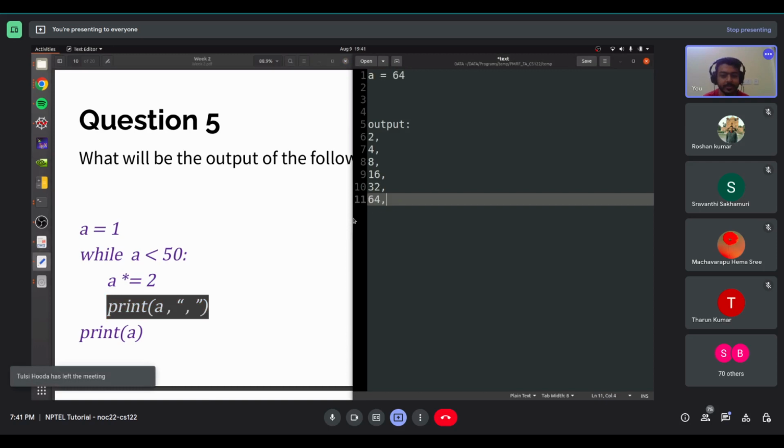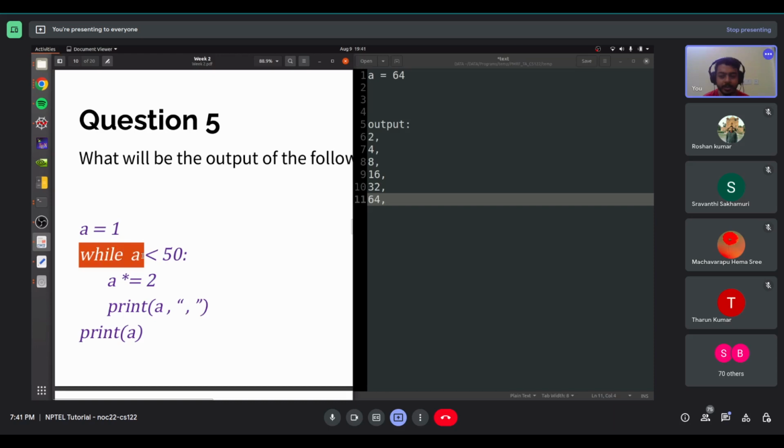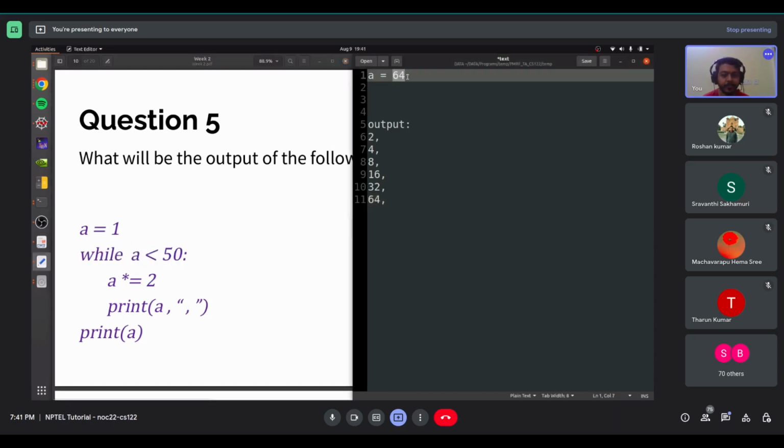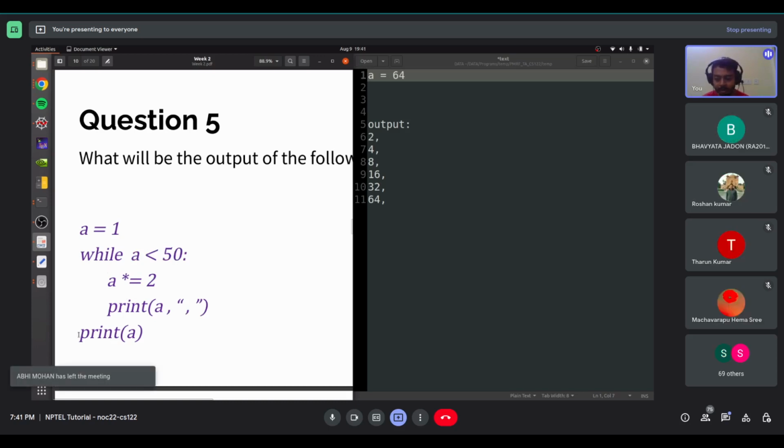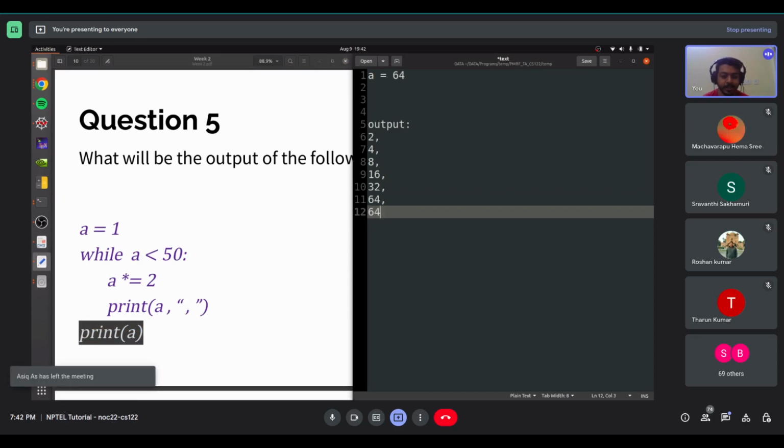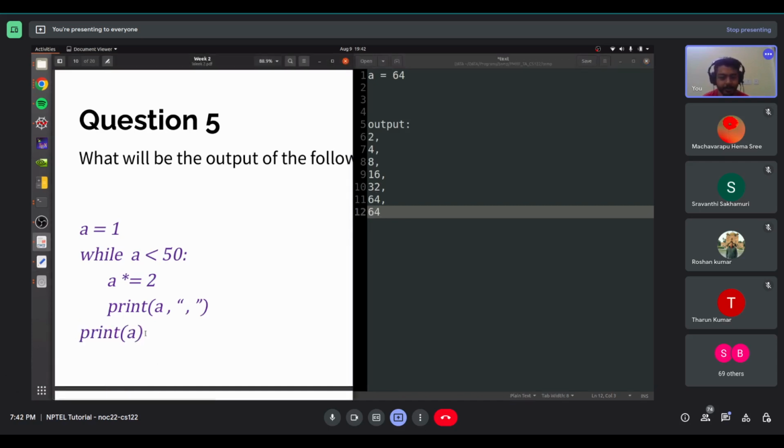Next, again we go to the start of the loop. Now we check if a is less than 50. a is not less than 50 anymore, a is 64, which is greater than 50. So the condition is not true. We'll not go inside the loop anymore, we'll come outside the loop. Outside the loop there is this one statement, print a. That's why 64 is getting printed again. The last value of a is 64, so 64 is getting printed because of this outer print statement which is outside the loop. You could have also printed something else.